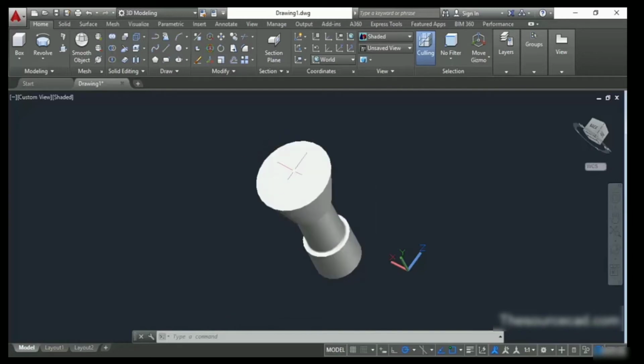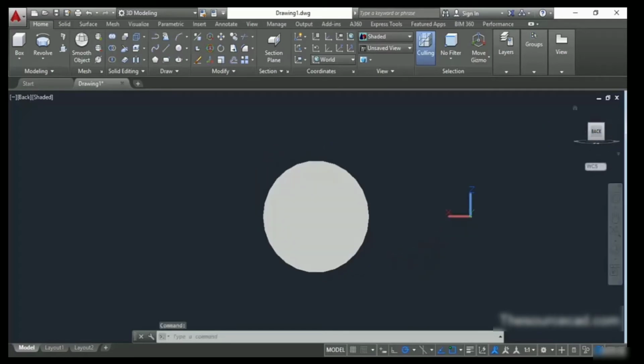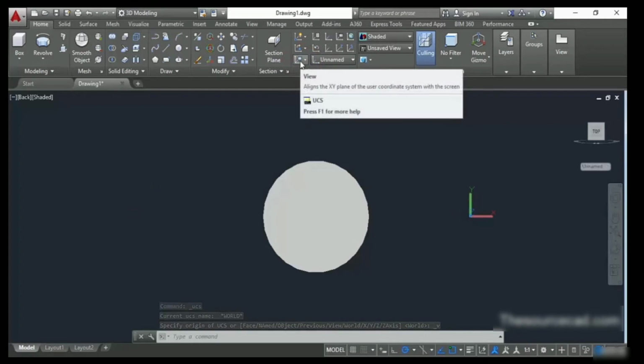So for making a drawing on the top of this, we need to select this plane. So this is the back plane. So click on back from this view cube, and now click on this flyout on the coordinates panel and select view. So this is a very important step. Make sure that you're selecting this view.